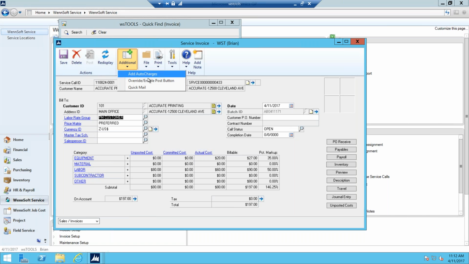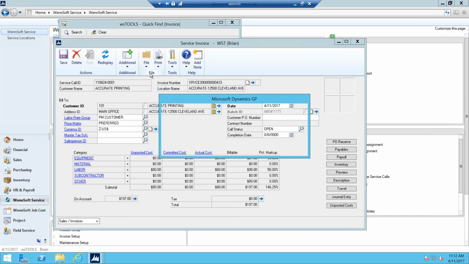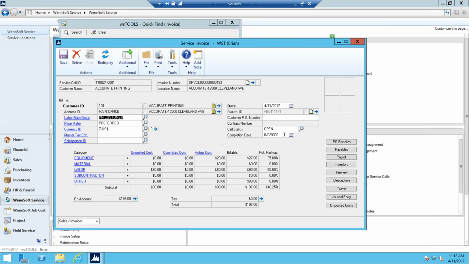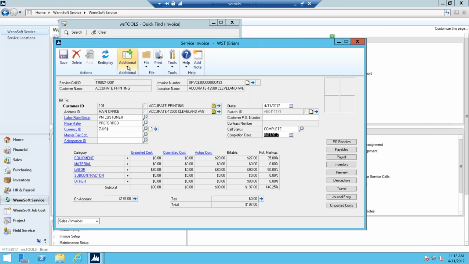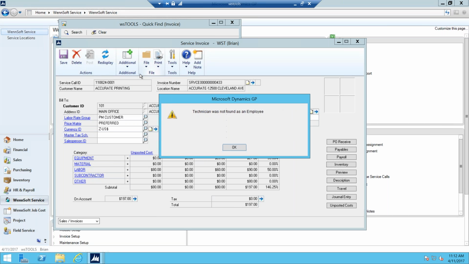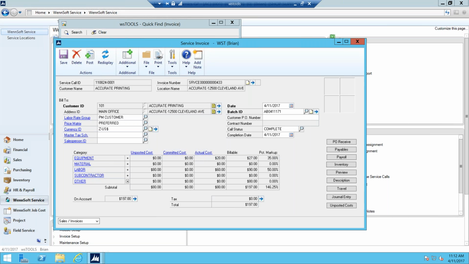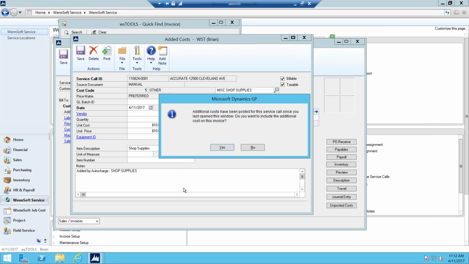And actually, what it's going to do, I'll do it just because I know it's going to do it. It's going to say I cannot do that on an open service call. So I need to go ahead and just close the service call here. Complete it. All right, and now let's go ahead and run the auto charges. Oh, I got a little bit more of an issue there, but when it added, okay, it's been posted, so it added a shop.